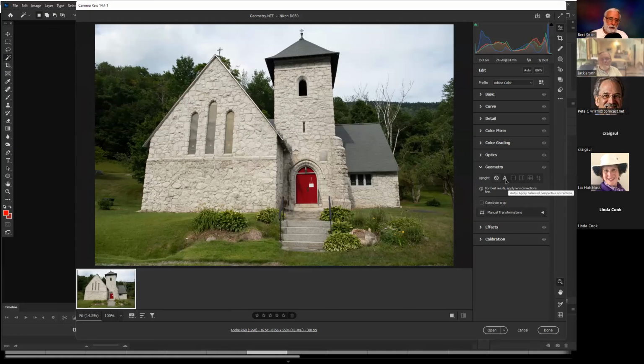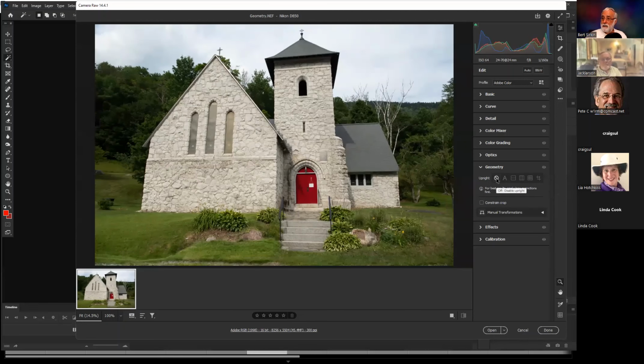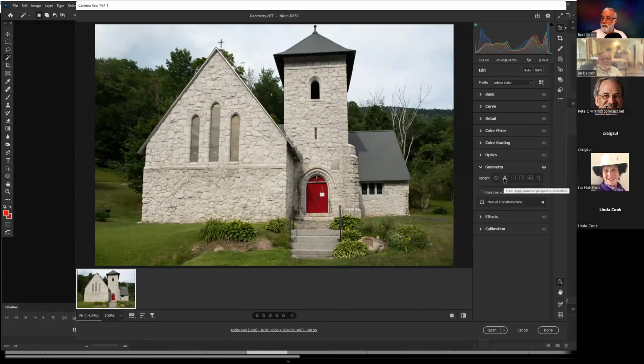Basically, Adobe's going to try and fix this automatically. So if we hit A, let's see what happens. There we go. So much better. Look at the difference. The lines are straight, everything's straight. However, look at the very top of the church.